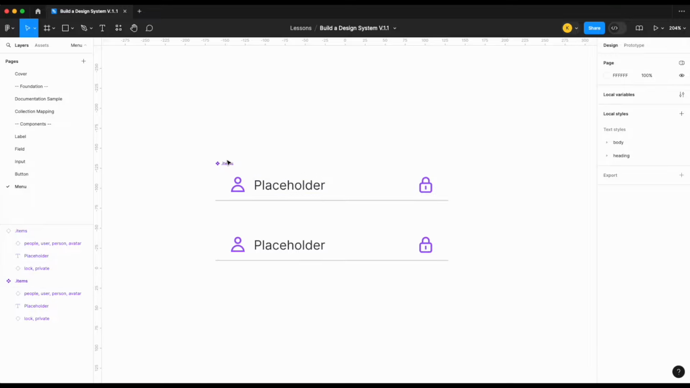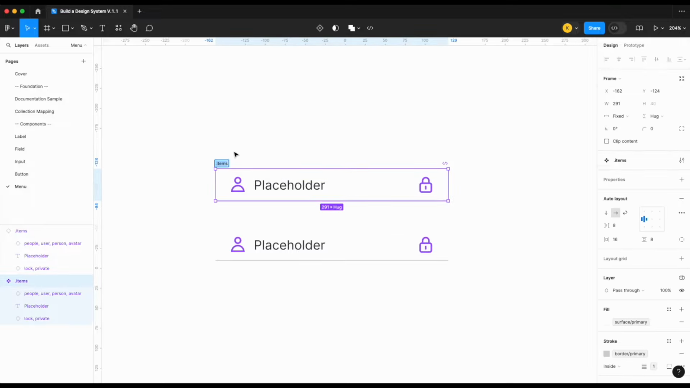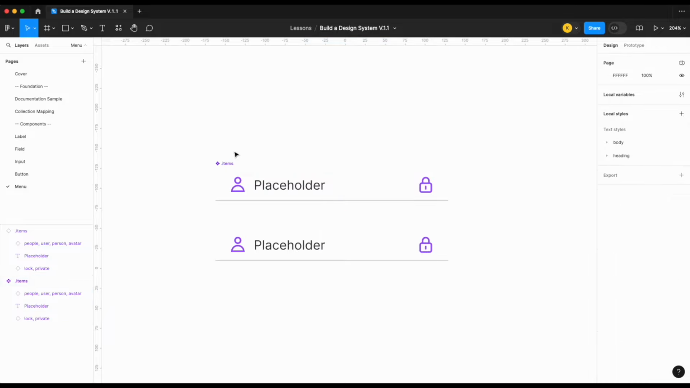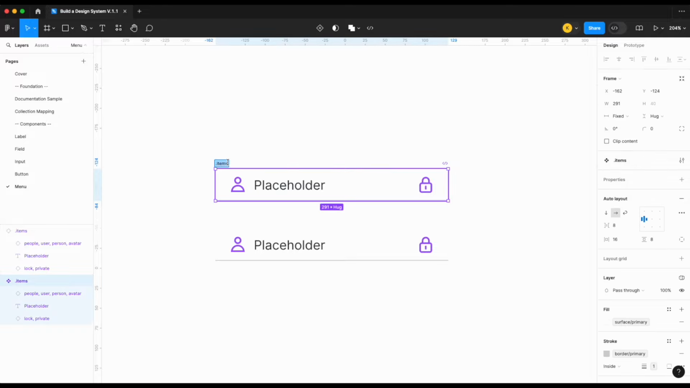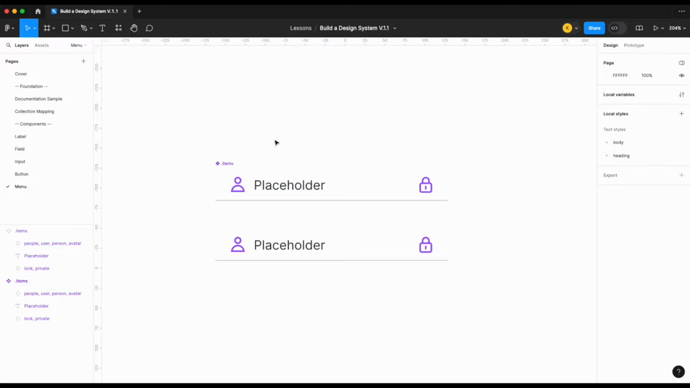Including a period in the name of the component itself will cause this to be hidden in the assets panel. So if you don't want a component showing in the assets panel when a designer is subscribed to your design system, always add that period in the front. And again, if you're confused on this, it'll make more sense as we start building out our menu component itself. So we're not done quite yet.